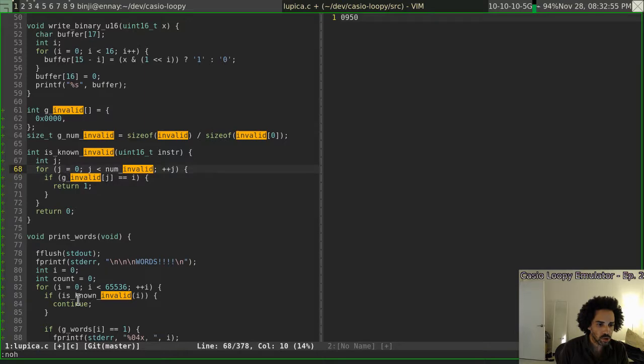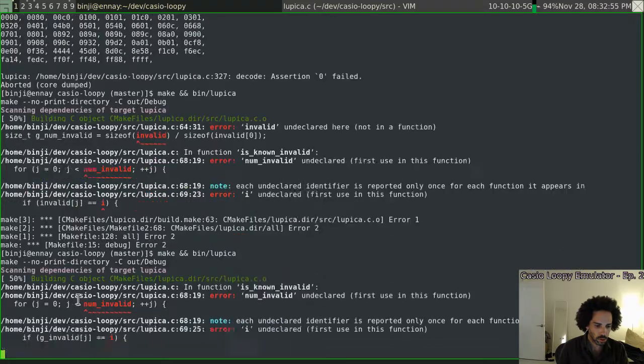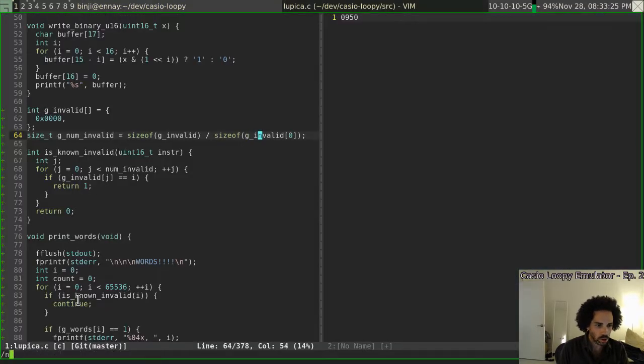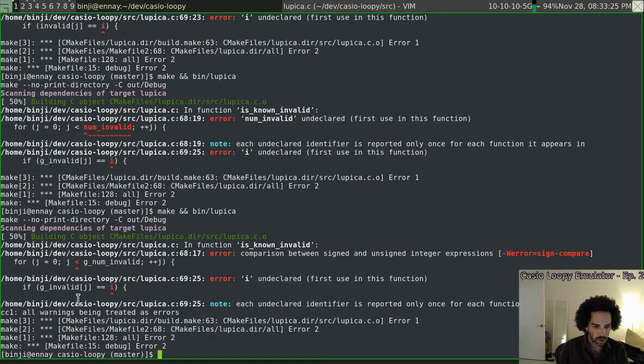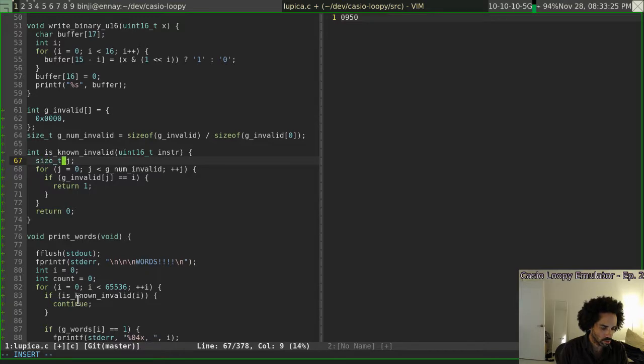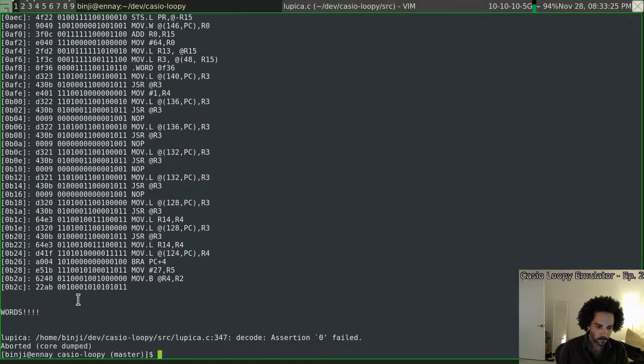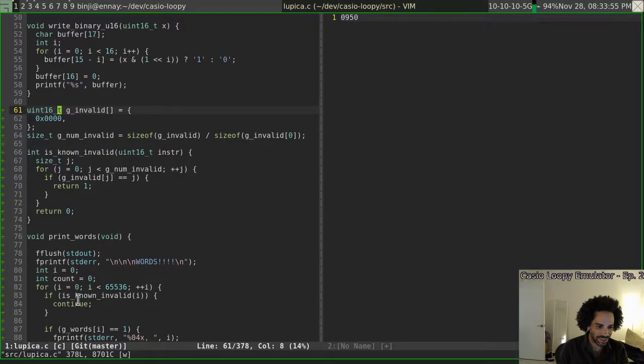So this should be g, and this should be g2, and num invalid should be g num invalid. This is all just ugly hacks, but you know. And this is j. And it doesn't like that I'm comparing g invalid, which is an int. So I'll just change this to uint16_t. There we go. And then we get nothing.